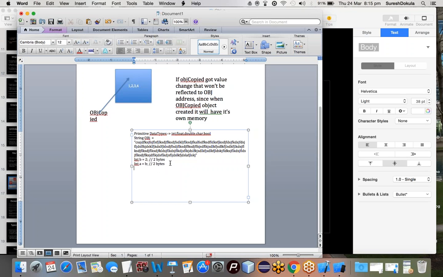But whereas we have seen in reference count, if these two are strongly referred, this is one ID and this is one ID. Identical objects, this is one ID.